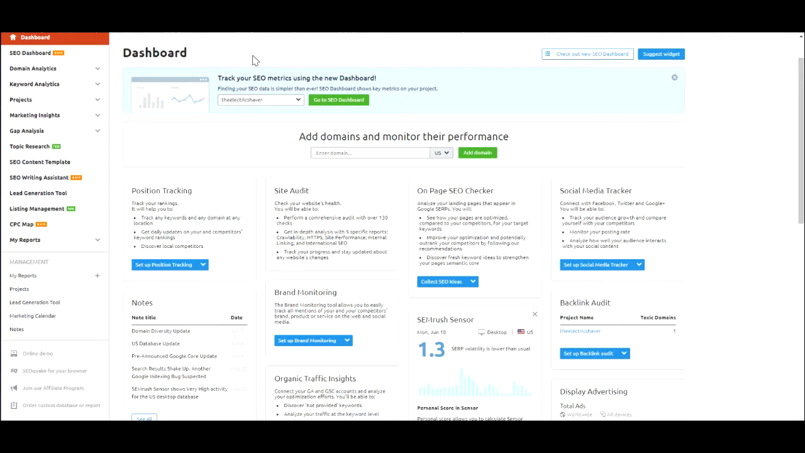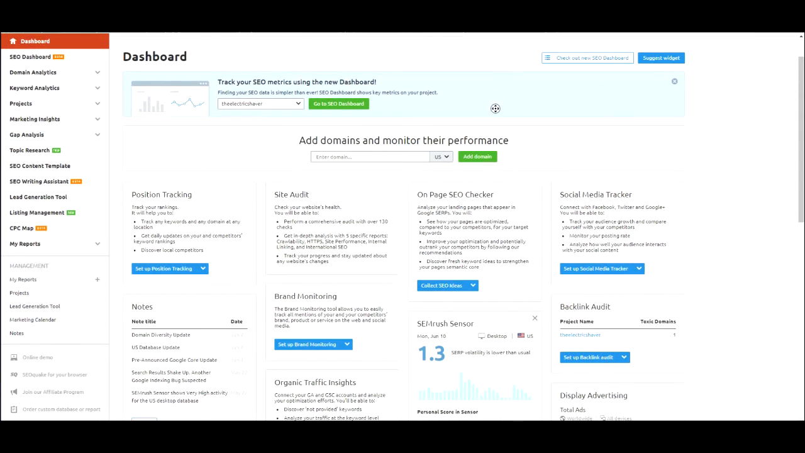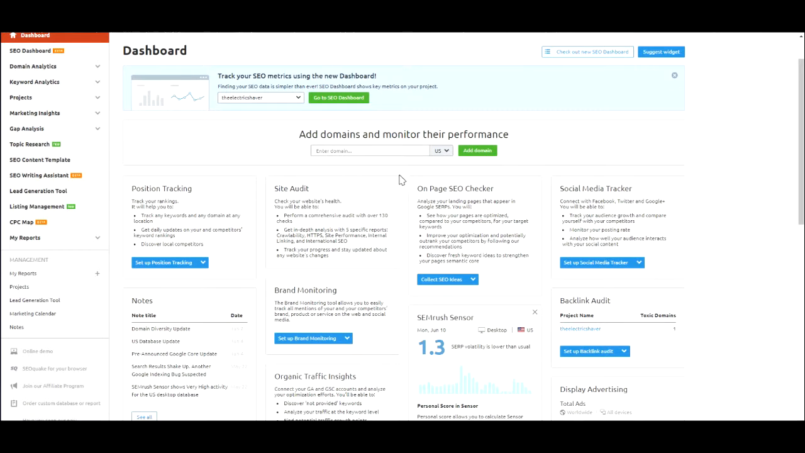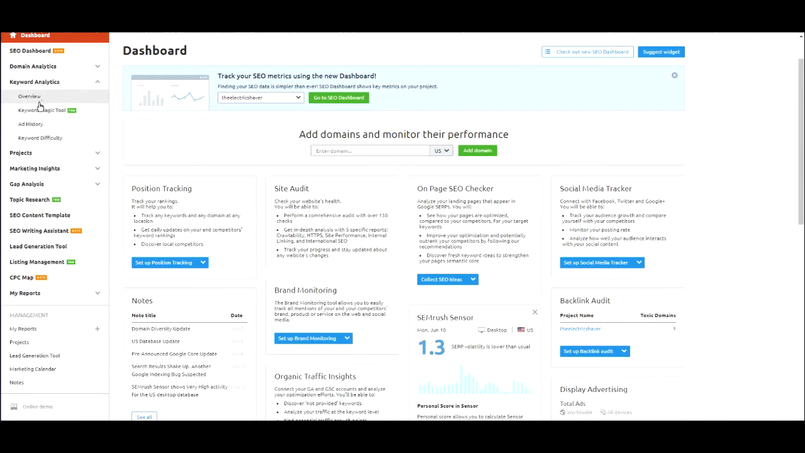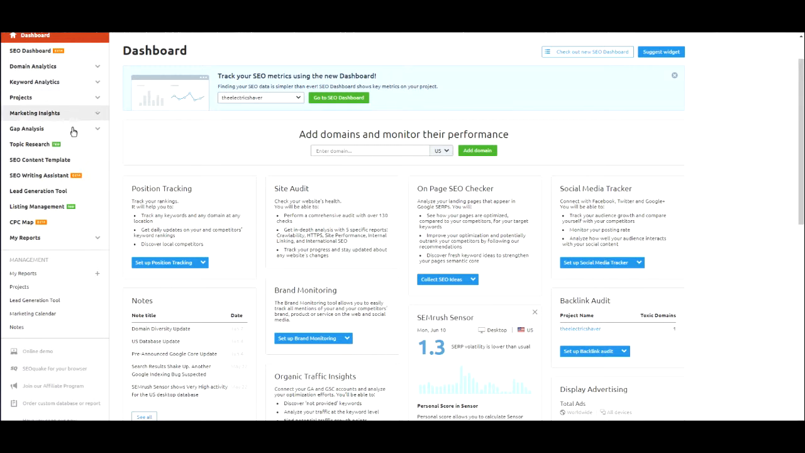Next up, we have SEMRush. I'm sure everyone knows about this. You can add your websites here. You can also do position tracking, site audit, on-page SEO checking, social media tracking. Just take a look at domain analytics. You can see the overview, organic research, backlinks, advertising research, PLA research, display advertising, traffic analysis, ranks, domain versus domain charts. That's just one of the sections. Then we have keyword analytics, overview, keyword magic tool, ad history, keyword difficulty. You can have your projects here, marketing insights, SEO content template. They have a bunch of other things. Topic research. You could create your new reports and whatnot.